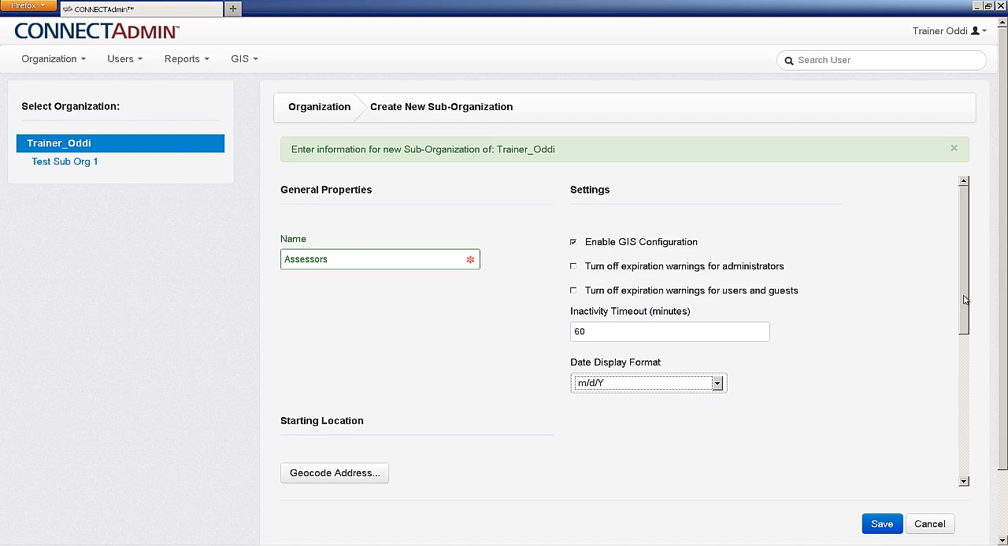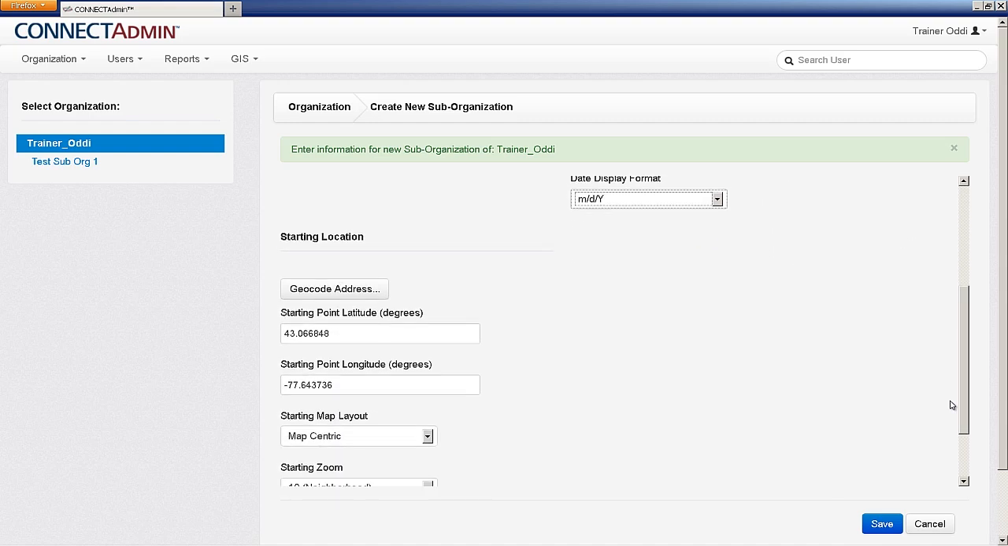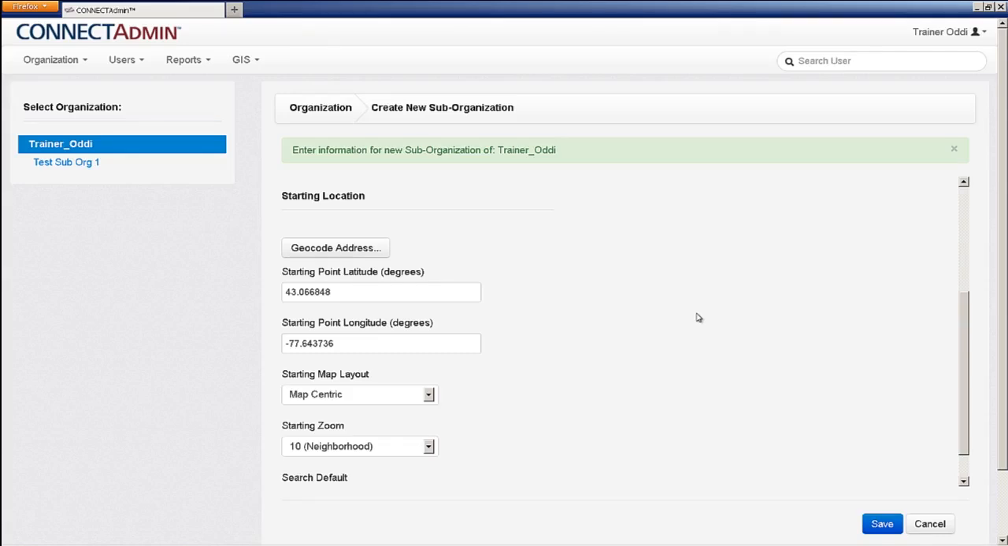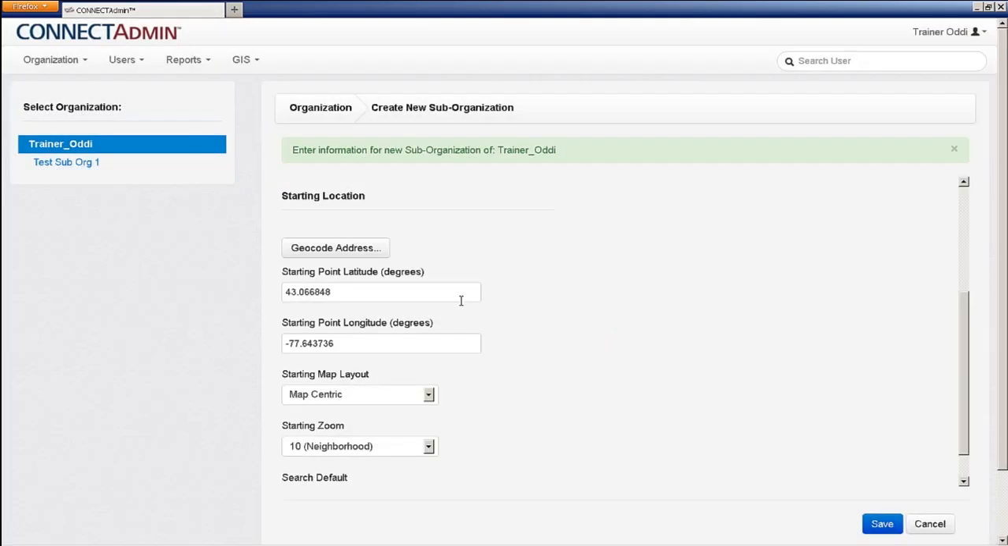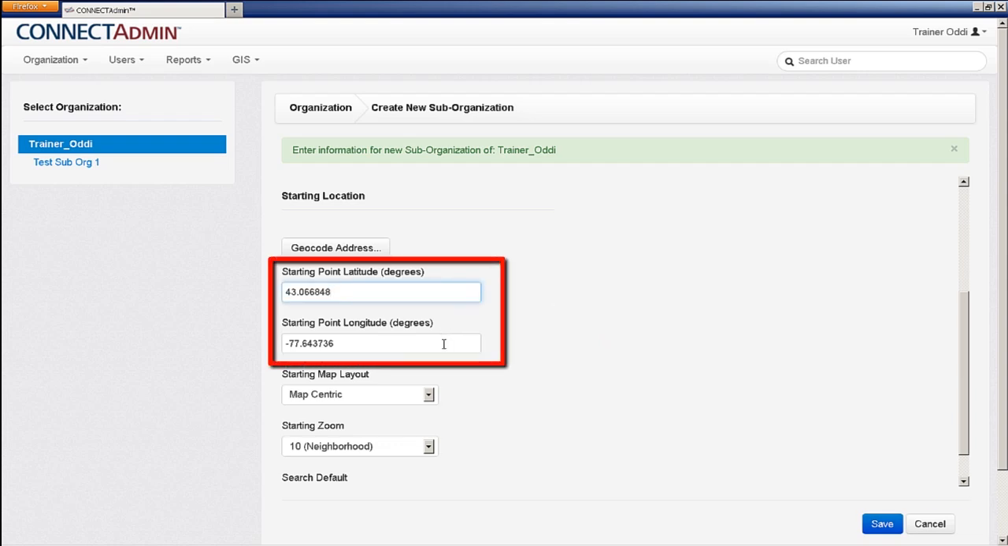The starting location will determine the location that your users will see when they first log into the interface. Perhaps you want to view the front of the courthouse. You could use the geocode search to type in the address of the courthouse, or if you know the latitude-longitude coordinates, you can type that information into the appropriate fields.